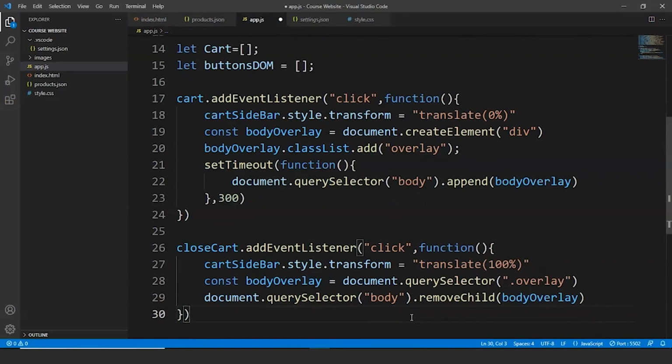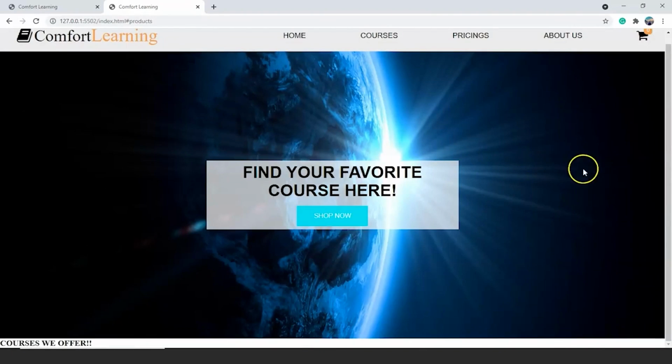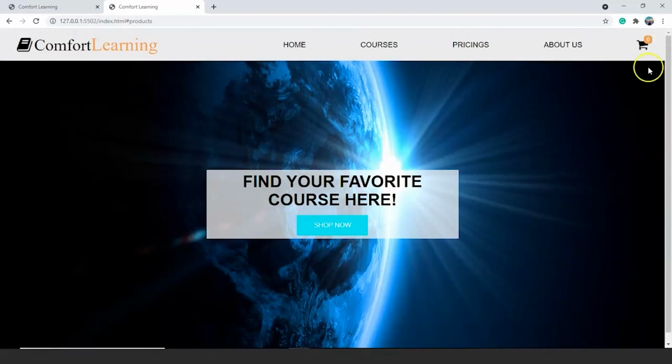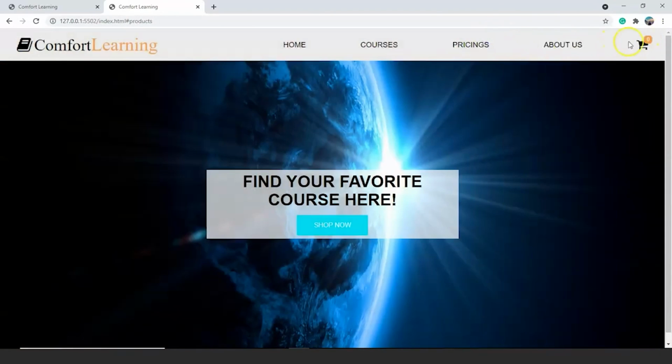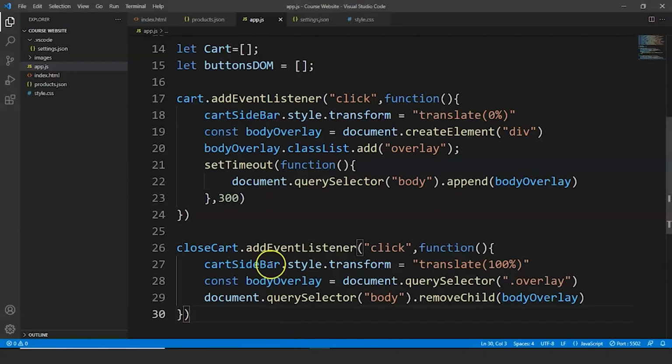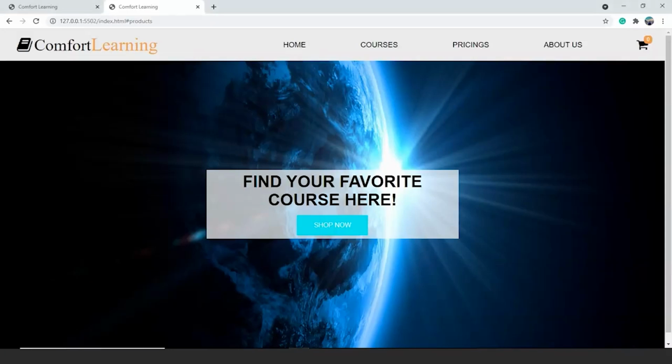We are good to go. Save it now and go to the browser. So here you can see on clicking the cart, our cart is working totally fine now. We are in this particular program, so we are in our website which we are creating right now.